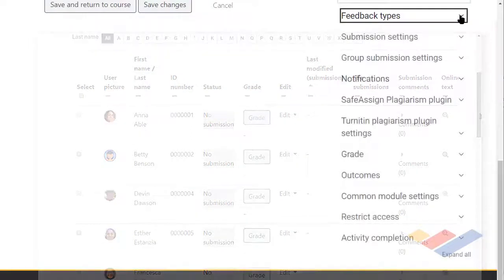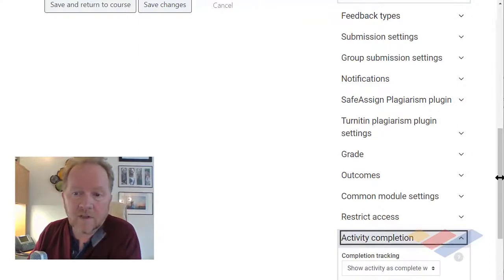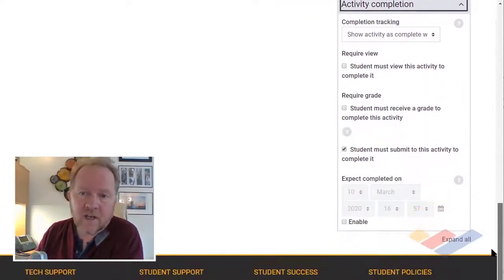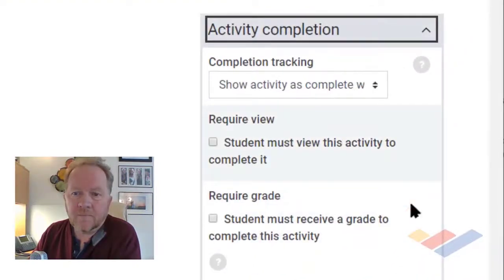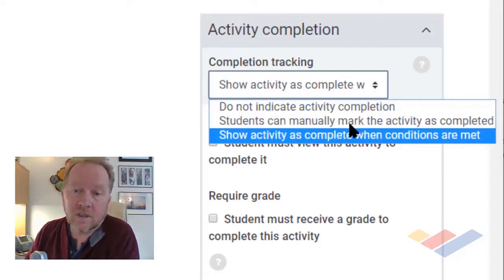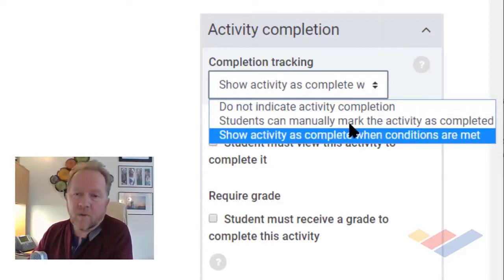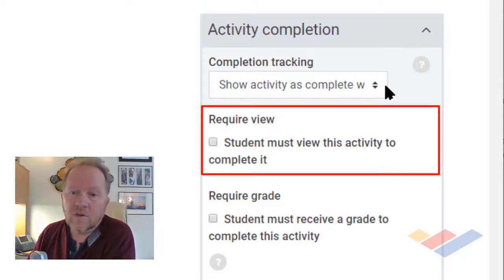Okay, now let's go back to settings and finish a couple of tweaks before we make our assignment live. I'm going to go to activity completion, and then I'll be able to get this up and running, and there's details that I can share with you later. Okay, for activity completion, I'm going to make activity complete when conditions are met. I will consistently do this. Now, if it's just something I want them to look at, I'll say student must view this activity, but that's not adequate. Student must receive a grade.